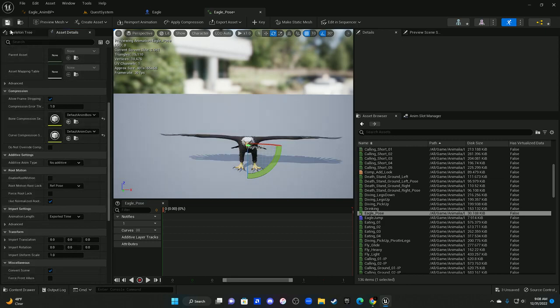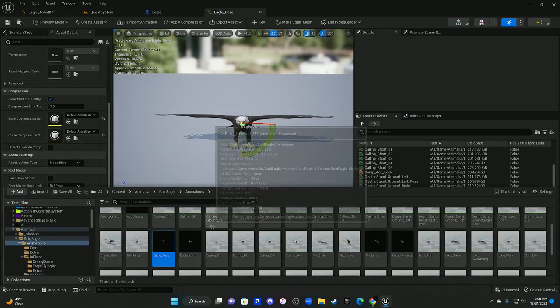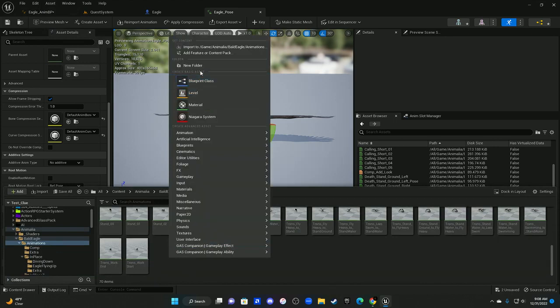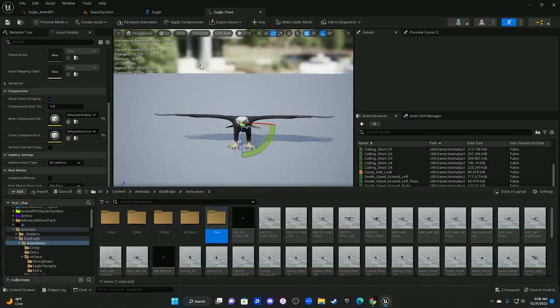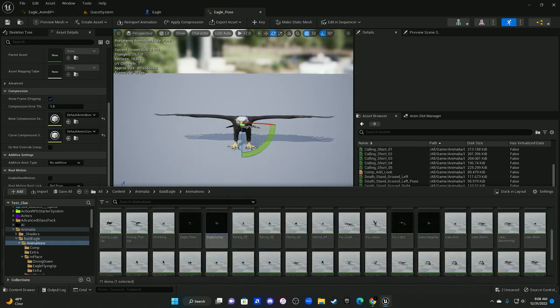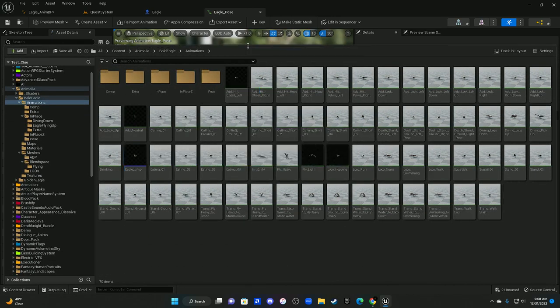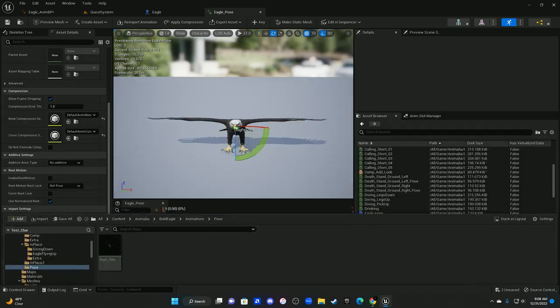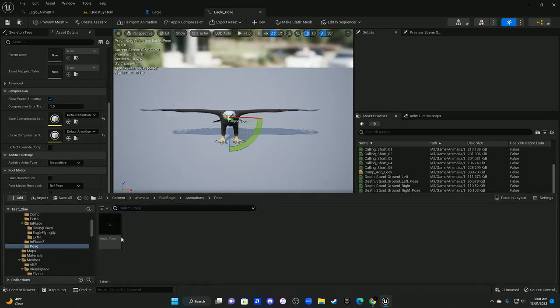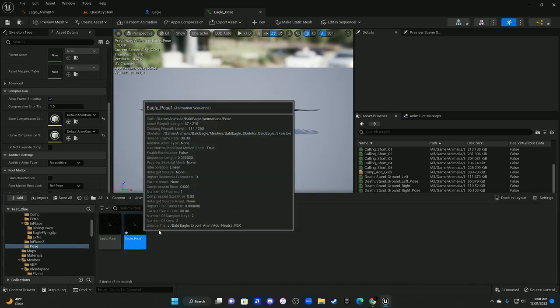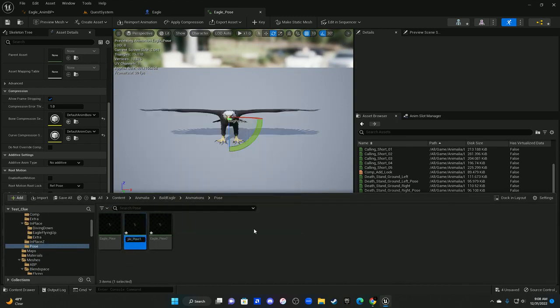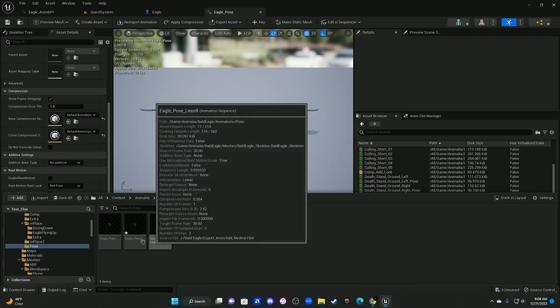No additive. Browse. Put this in a folder called pose. Expand it. Call it eagle pose. Ready? Lean R, then lean left.